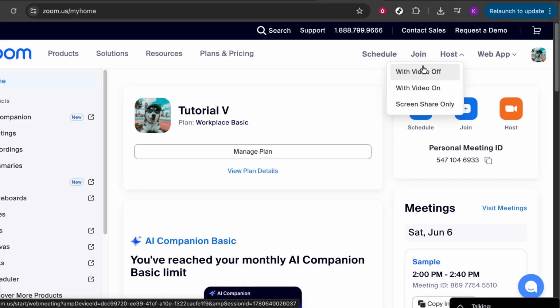Once you've clicked the host button, you'll see various options for types of meetings you can host. Here, you'll want to select the option specifically labeled as Screen Share Only. Choosing this will initiate a meeting without requiring you to activate video or audio from your device, focusing solely on displaying your screen to others in the meeting. This feature particularly shines when dealing with larger audiences because it helps minimize bandwidth usage by omitting unnecessary video feeds.